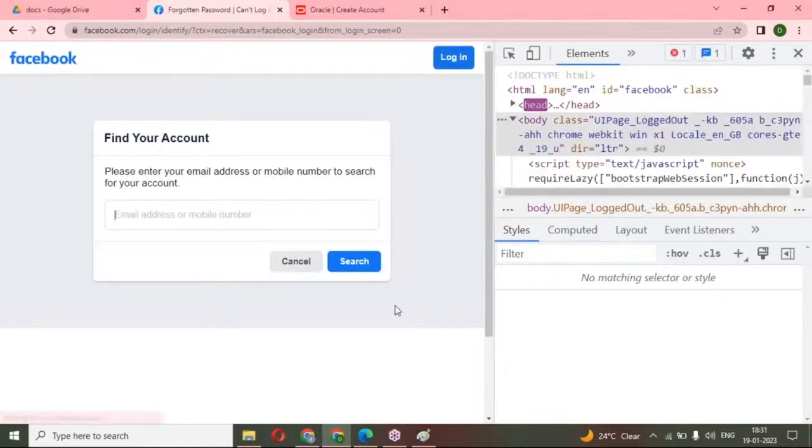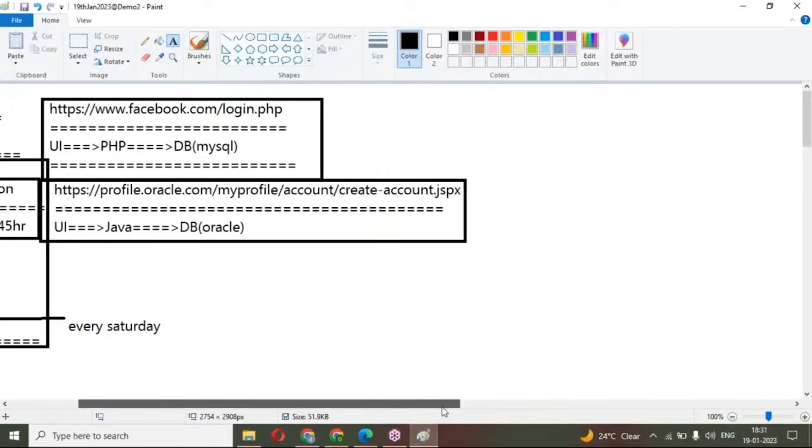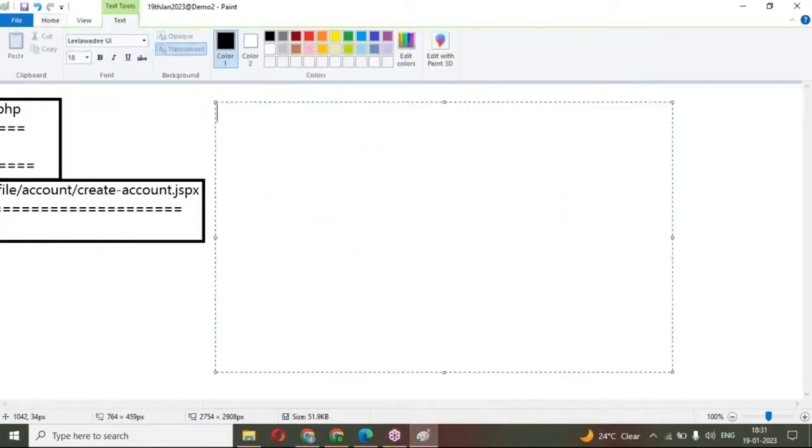See, you cannot see any content. So bottom line here, major important things are here. Practically, I'm showing with a real-time example. So just I'm taking Facebook.